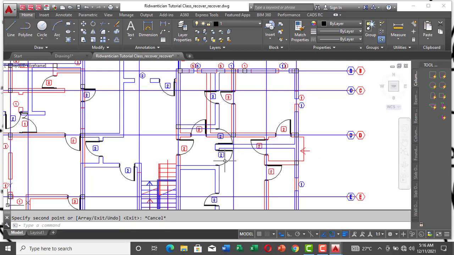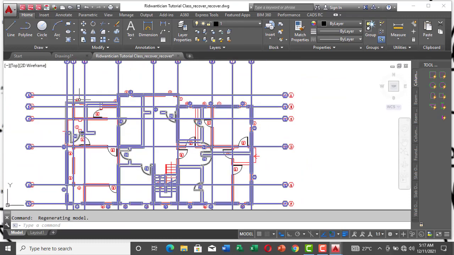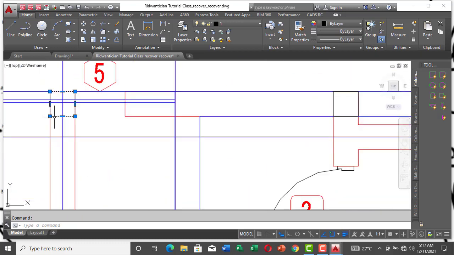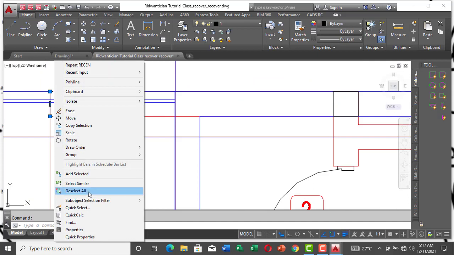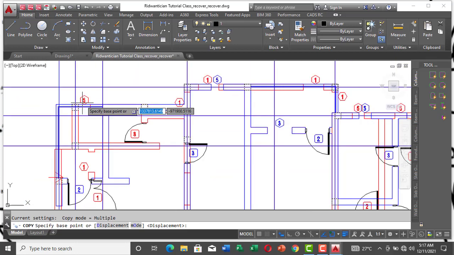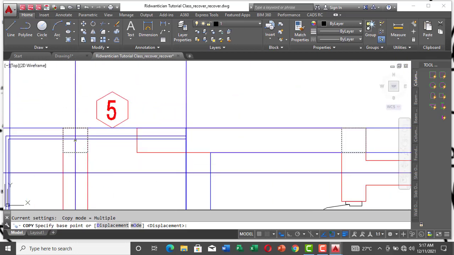Yeah, so we are done with the columns. Now the next thing is you will select all the columns and copy them, then paste them in a different drawing sheet. So select one, right click, select similar, then copy. Then you can pick anywhere as a base point, but wherever you pick, make sure it has both the vertical axis and the horizontal axis.